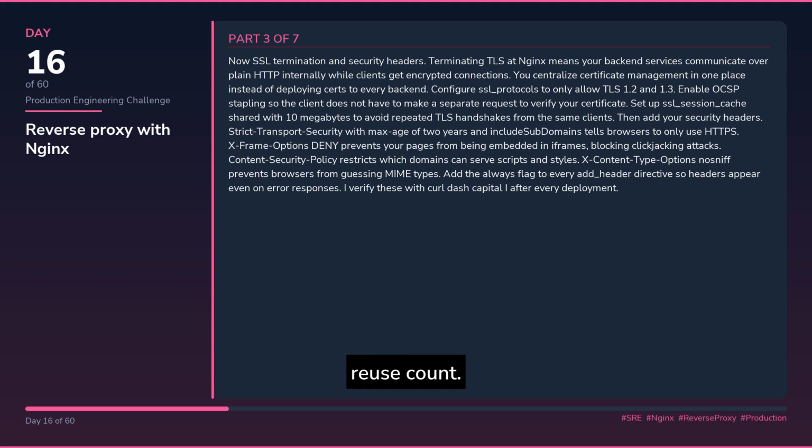Now SSL termination and security headers. Terminating TLS at Nginx means your backend services communicate over plain HTTP internally while clients get encrypted connections. You centralize certificate management in one place instead of deploying certs to every backend. Configure ssl_protocols to only allow TLS 1.2 and 1.3. Enable OCSP stapling so the client does not have to make a separate request to verify your certificate. Set up ssl_session_cache shared with 10 MB to avoid repeated TLS handshakes from the same clients.